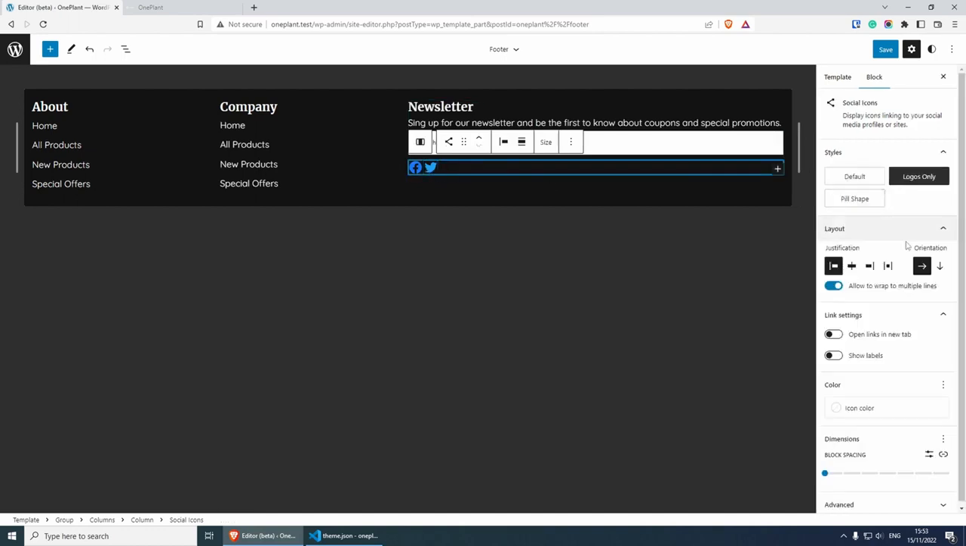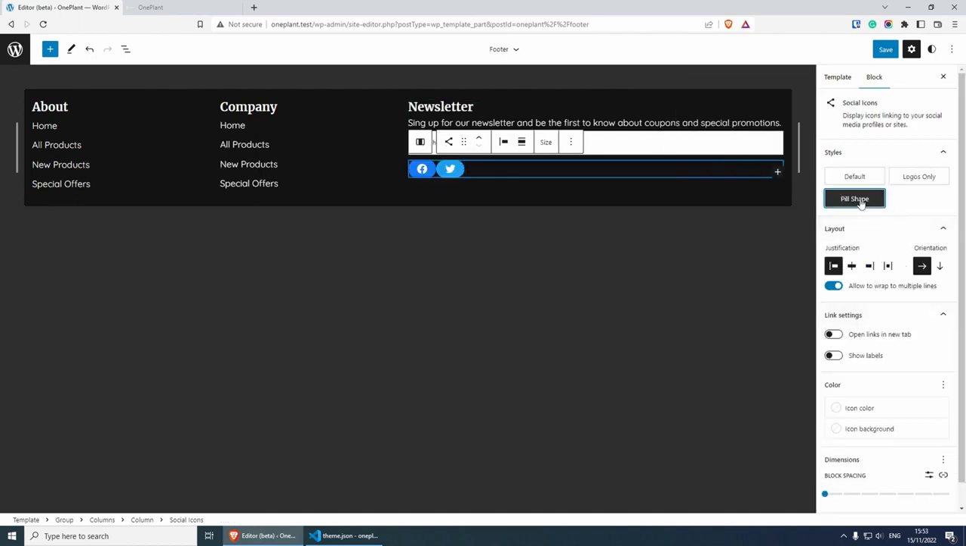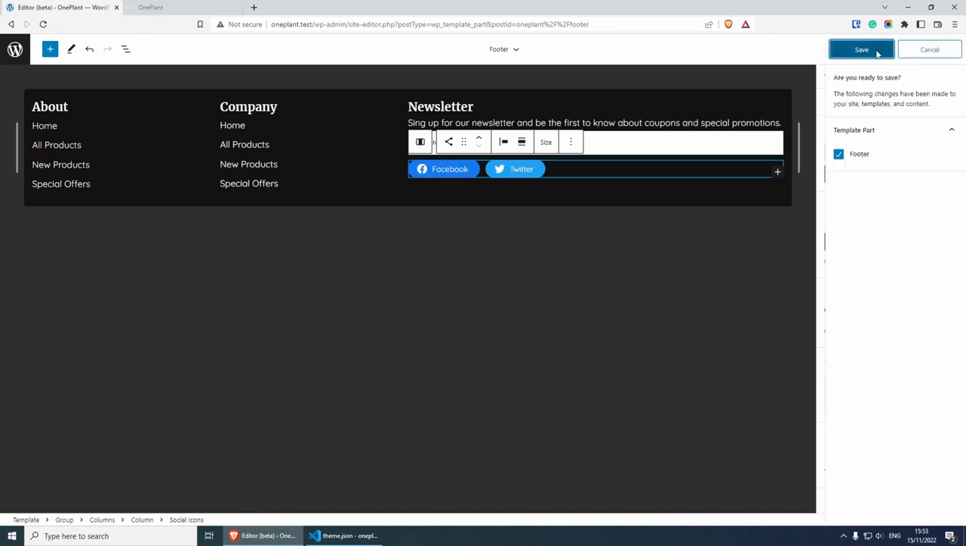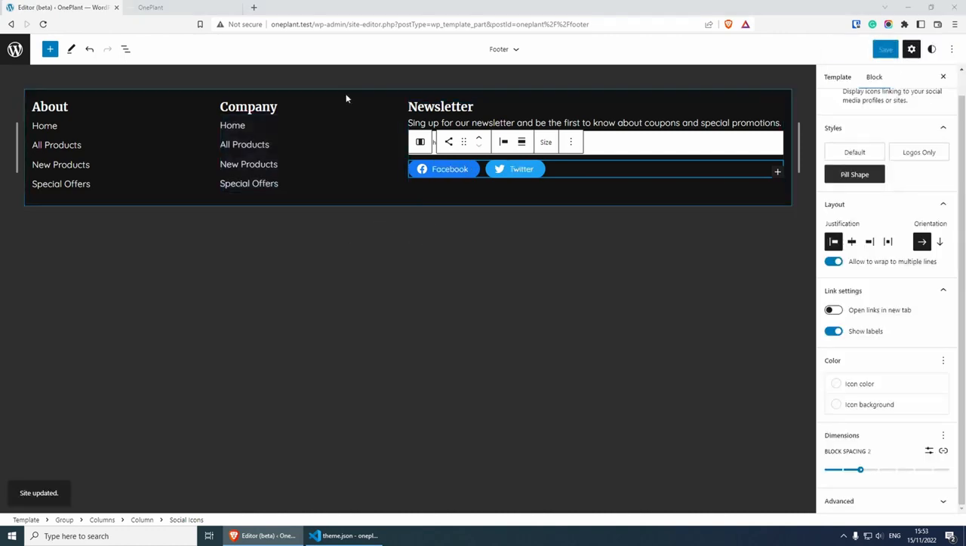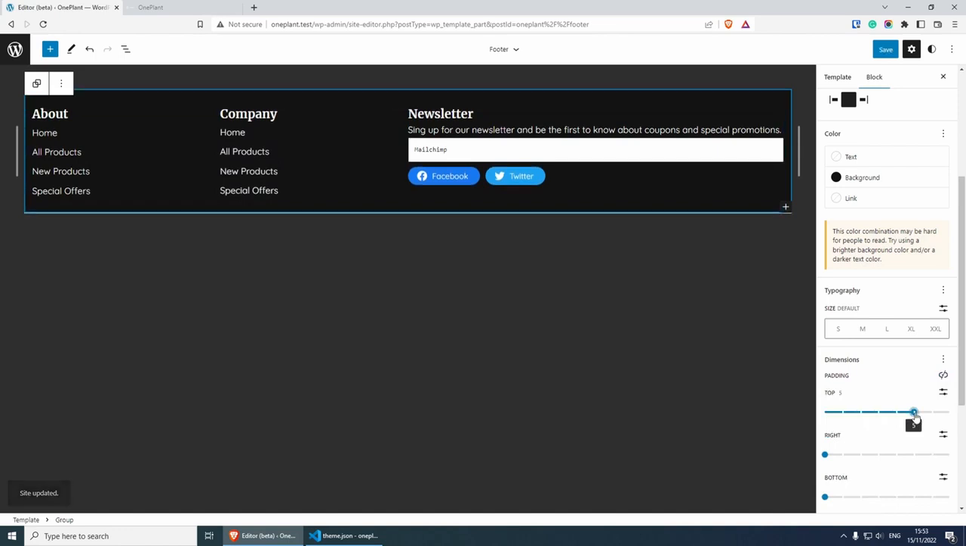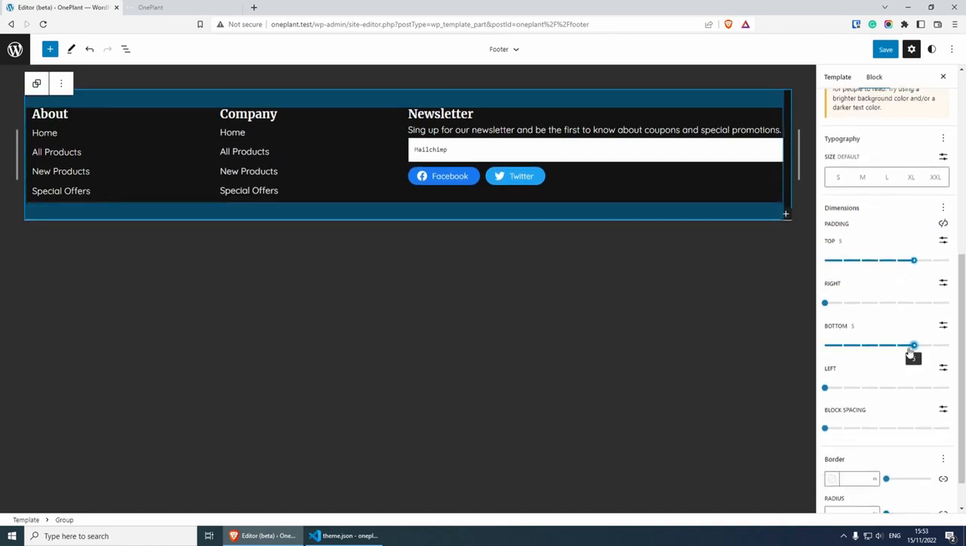And also you can change the icons to pill shape. You can give them a little bit of spacing between and so on. Let's have a look. Maybe show labels. That looks pretty cool. I'll leave it as this and save. The last thing that I'm going to do is on the whole group here, I'm going to give it a little bit of padding from say top, maybe 5, and let's say bottom 5.